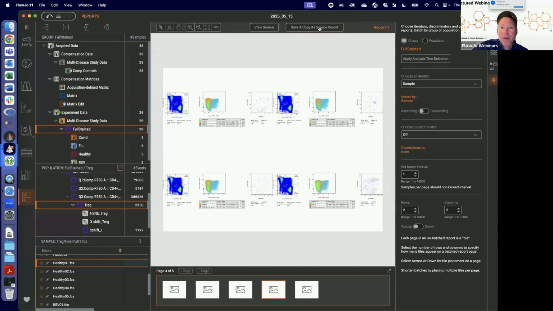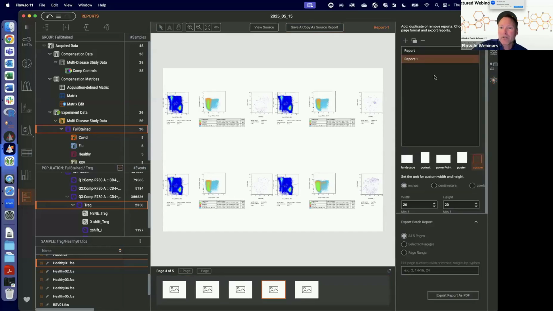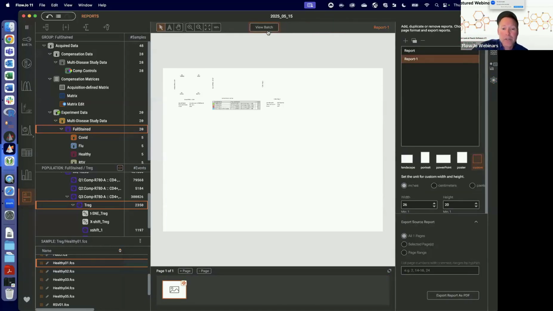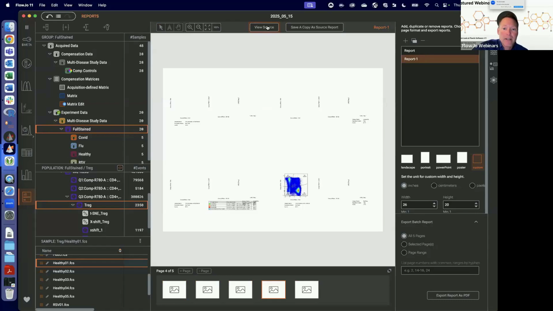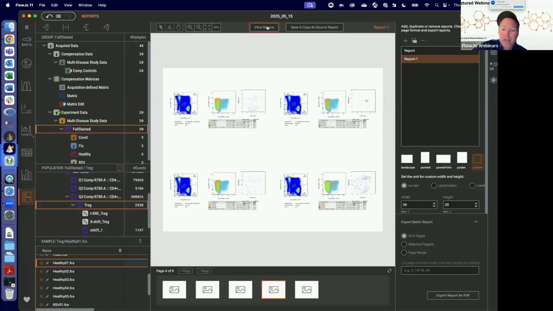You can save a copy of the batch as a report that becomes a new one in the list here as a new source report so that it is essentially fixed. You can also go back to the source and it's all live. If you want to make an adjustment here and then just view the batch again, it'll just adjust your batch report so that it's really quick and easy to go back and forth and make changes in any kind of final report that you'd like to produce.